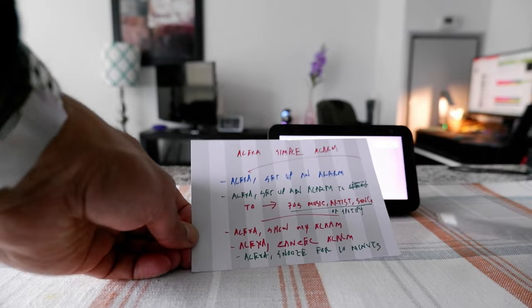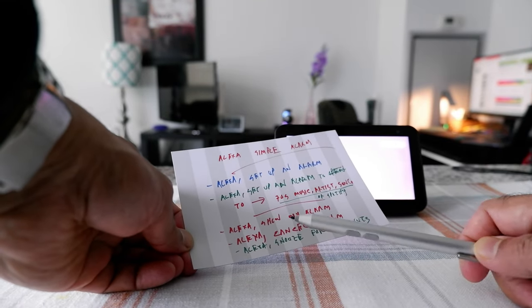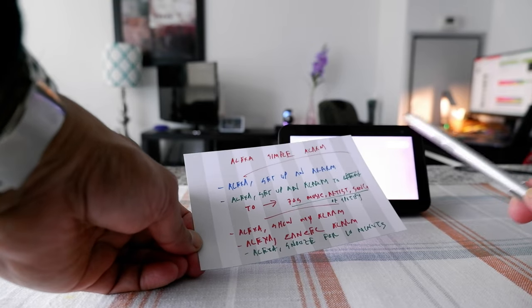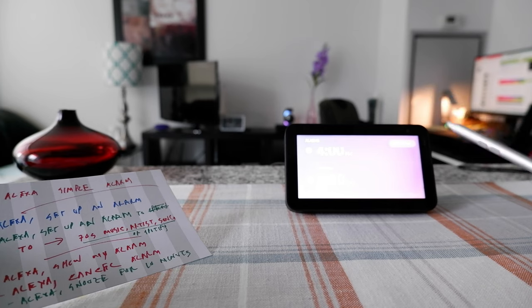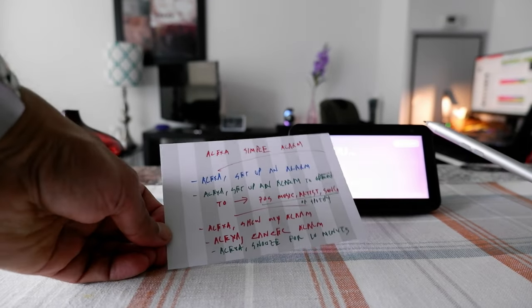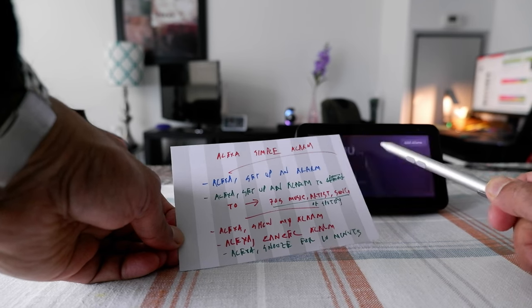Now, let's say once an alarm starts, if you'd like to snooze, you can just say snooze for 10 minutes or 5 minutes or any time you want. And then once the alarm starts, if you'd like to cancel that, you can just say cancel the alarm. So that's going to make her cancel the alarm.